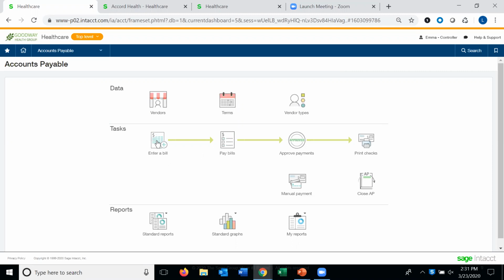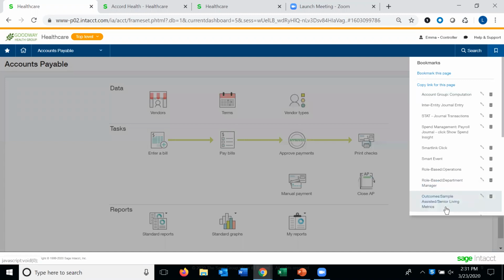So this is another way for you to navigate just by clicking on the icon. The third way to navigate is through the bookmarks, and this allows you to save a page, bookmark it if you will, and create your own personal menu. And this, in fact, is probably the easiest and fastest way to navigate once you are familiar with the solution.